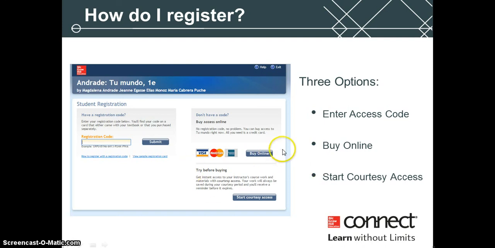Which leads to the third option, which is to buy the code directly from McGraw-Hill. It's $135 and it is an all digital access code.